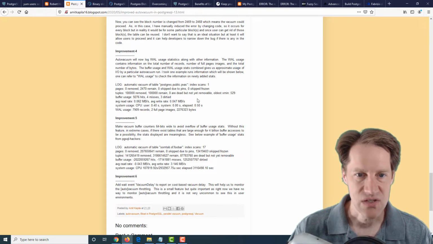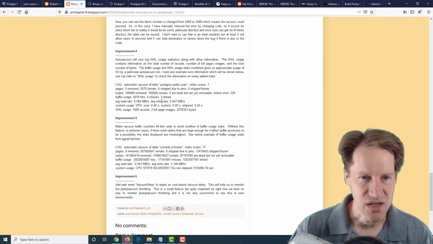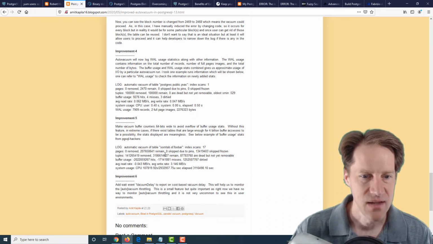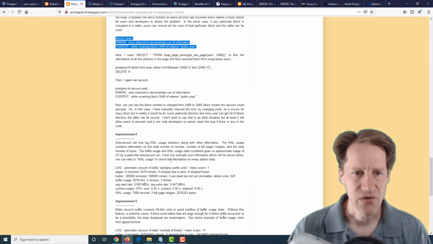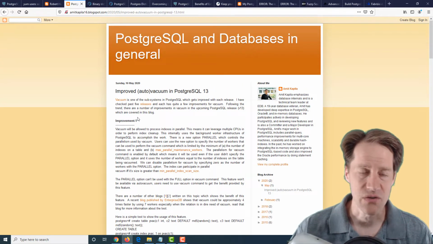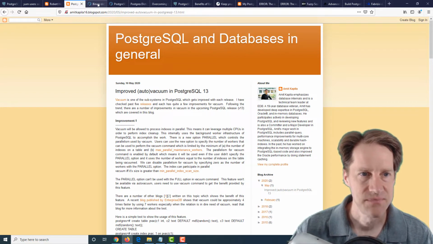Improvement number four, auto vacuum will now log WAL usage statistics along with other information. So this is great to understand how many things like full page images are used and things of that nature. Improvement five, make vacuum buffer counts 64 bits wide to avoid overflow of buffer usage stats. So this will just make the stats accurate as opposed to invalid. So that's a good benefit. And then six is add wait event vacuum delay to report on cost-based vacuum delay. So he says this will help us to monitor the auto vacuum throttling. So a lot of great features in coming 13 to vacuum, especially this parallel. If you want to learn more about it, definitely check out this blog post.